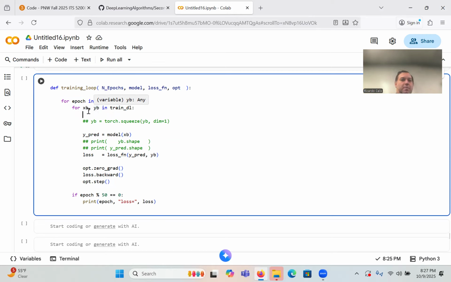So remember, I'm grabbing batches from train DL, right? So xb is 16 comma 4 comma 1. Yes, very good. Got it? All right, great. Now notice that this is important. yb is 16 comma 1, but the predictions are going to be 16 comma 3 because the last vector has size 3. Do you guys see that discrepancy?